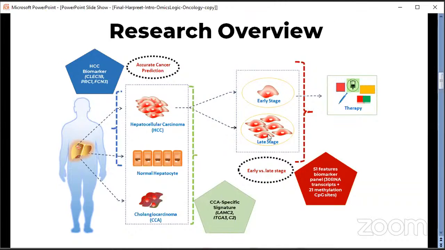In the next part of our project, we use transcriptomics and methylation data of the hepatocellular carcinoma patient to identify early and the late stage patients. So here we use TCGA data of 350 SCC samples and elucidate 51 features that include 30 RNA transcripts and 20 methylation CpG site to discriminate early and the late stage samples of SCC.